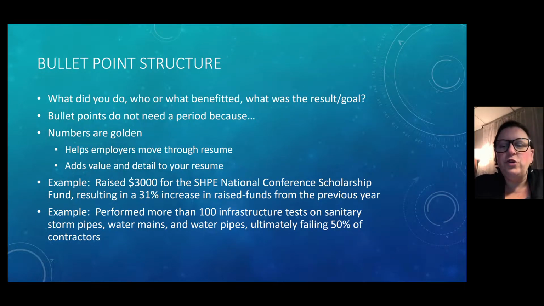So bullet point structure, just a little bit on this. What do you do? Who or what benefited? What was the general result or goal? The general idea behind writing bullet points is you want to have them be as intense with information as possible, but not so lengthy that it just takes up space and doesn't really mean anything.